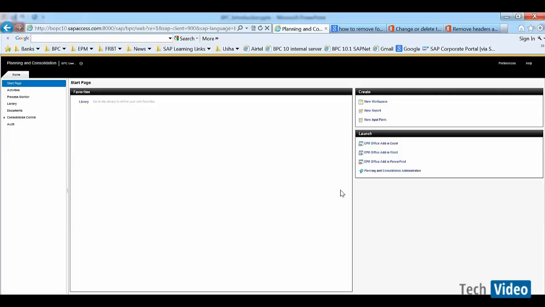So this is our web interface to the BPC, and here we get all the desired access. If we have to launch any other interface, then we can launch it from here. So today's demo will focus on how to create an input form to make your data entry into your BPC system. And let us launch our Excel interface.